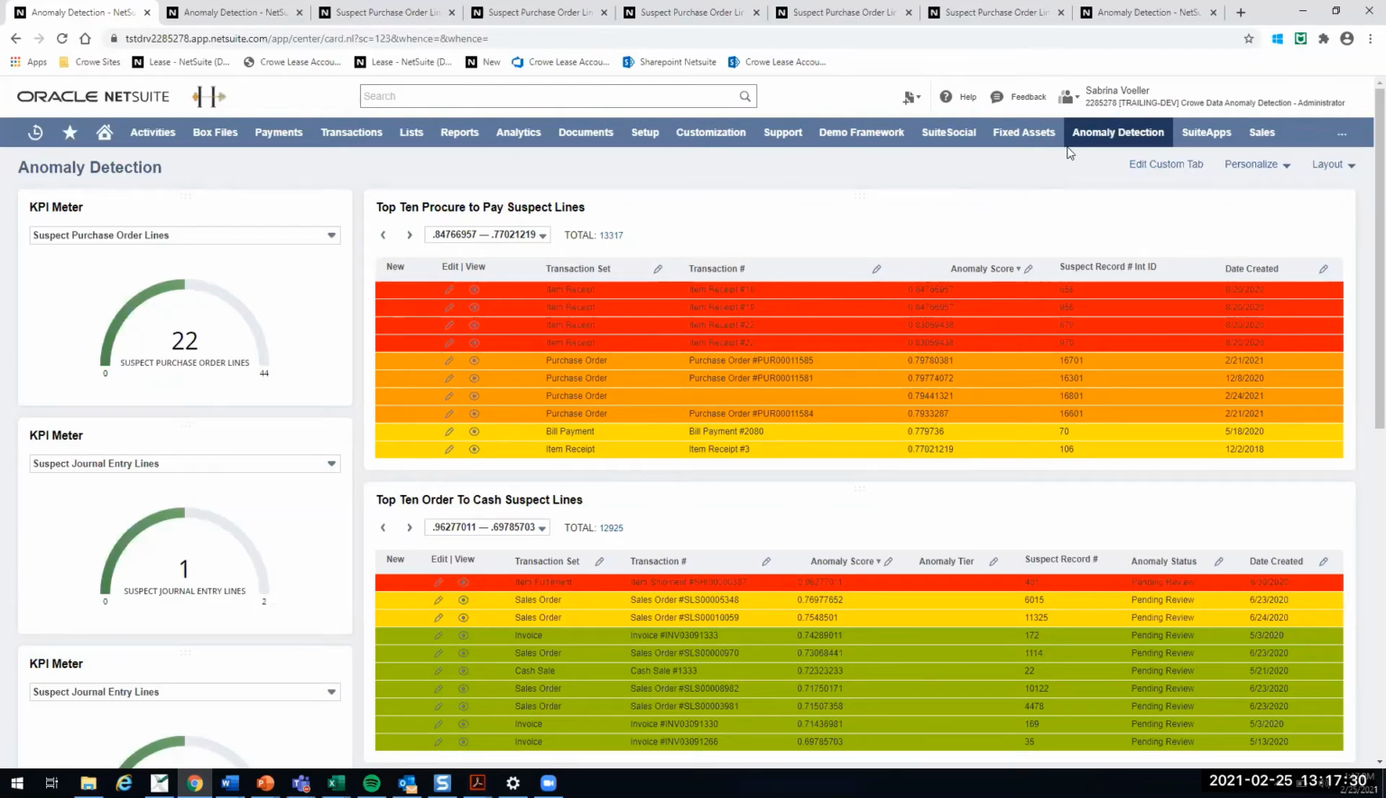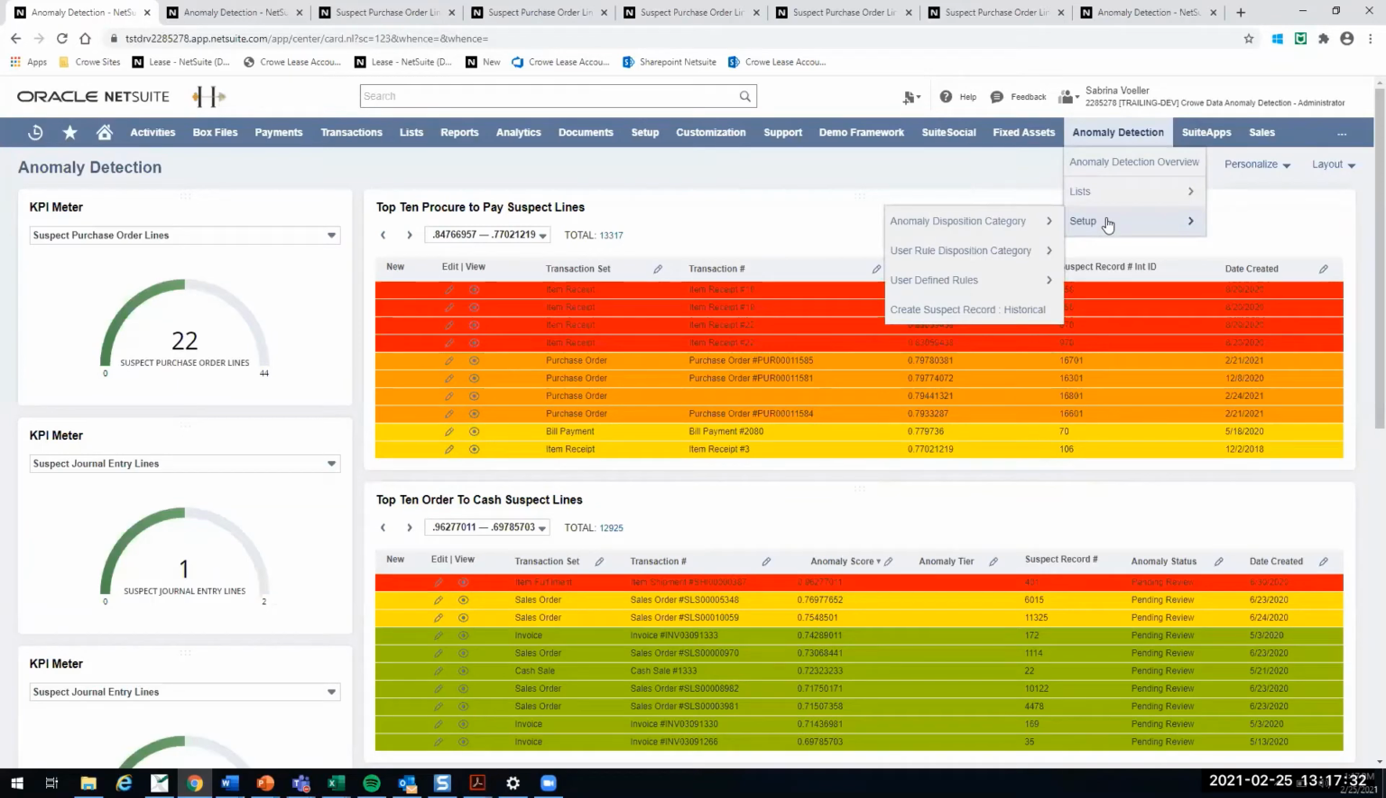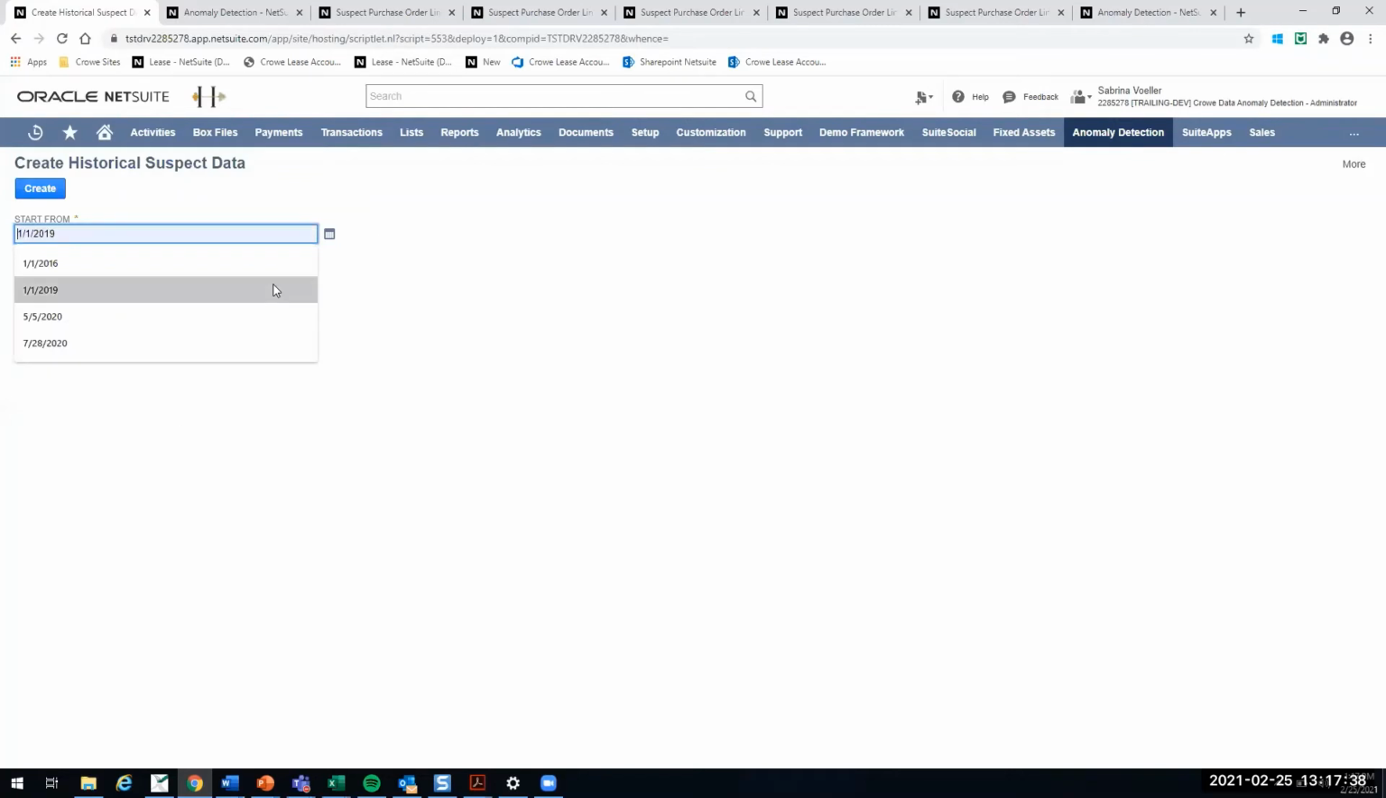So upon initial installation, we would set this up by creating a suspect historical, and we would select a date. From this date onward, all the transactions would be included in the anomaly detection for analysis, and also set the basis of what is normal for your business. And then going forward, all transactions will automatically be included for Crowe's artificial intelligence machine learning engine to analyze.